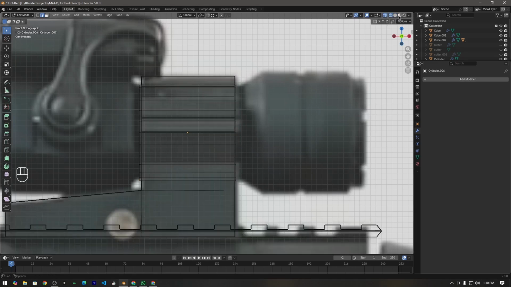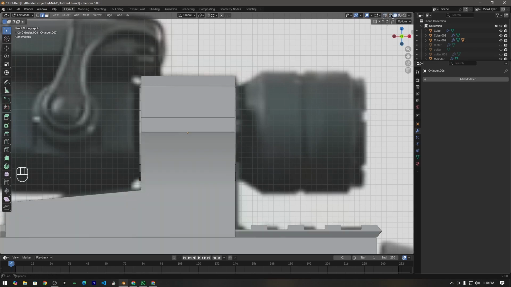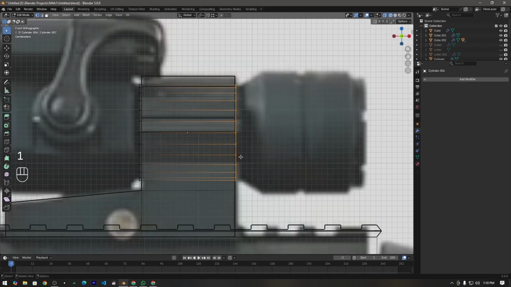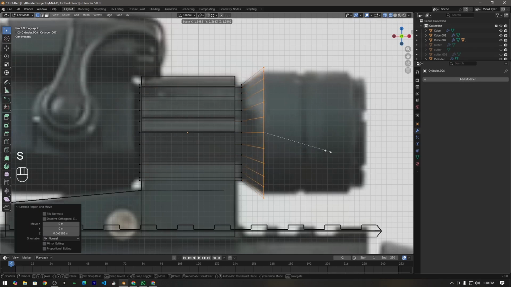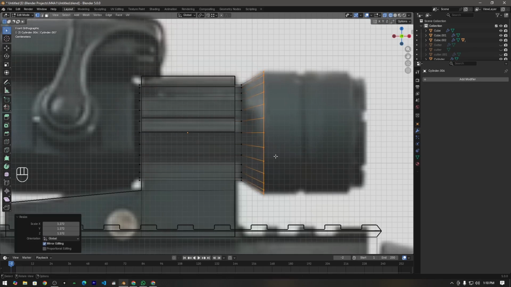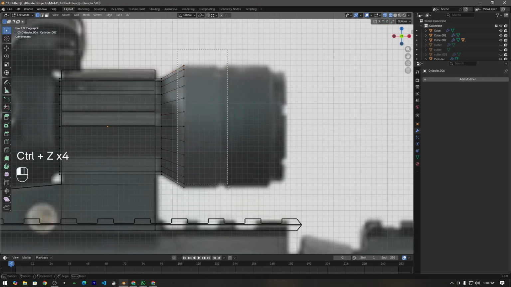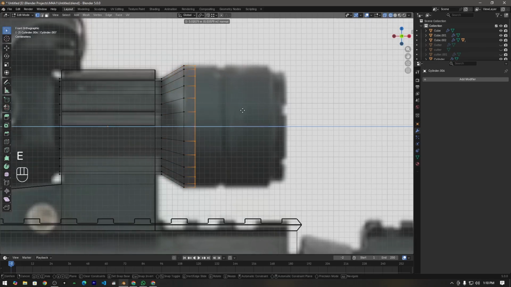Then I am going to select these vertices, G and then X, place it here, then I am going to press E to extrude it, then press S to scale it down so we can get this kind of shape, and then again select these vertices, press E to extrude them.